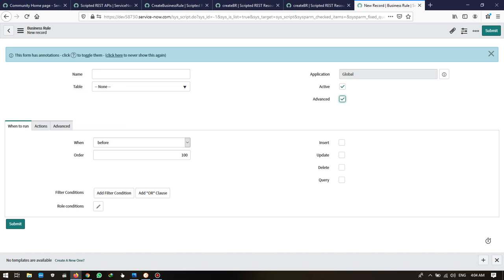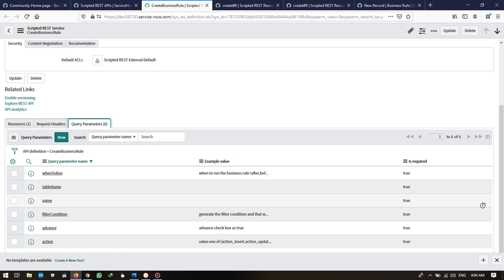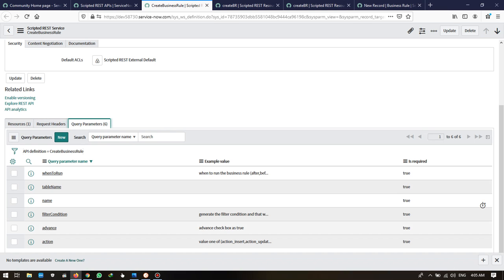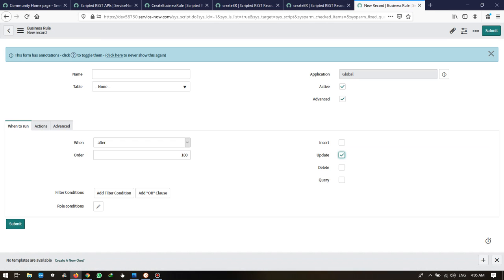We need to check advance, and then before or after we need to decide that we can pass inside this parameter, when to run, so we can pass it as after or before or whatever. And then we need to pass one of the values in here, like action insert. It will check the insert. If you pass action underscore update in the action parameter, it will accordingly check this update or insert.